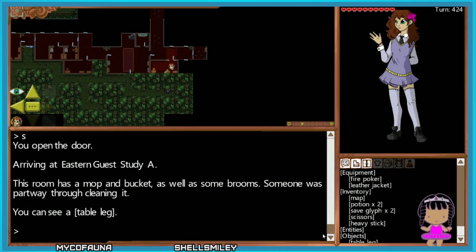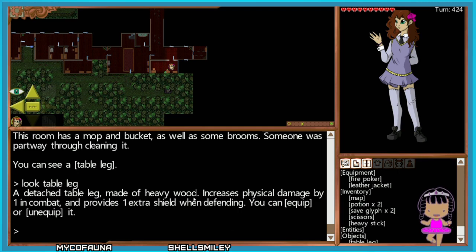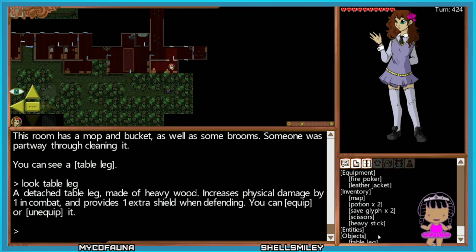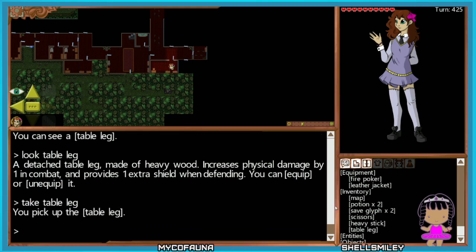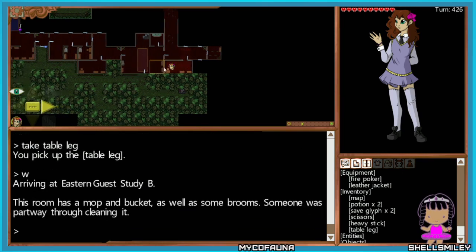A table leg. Is it better than my... physical damage by 1, provides an extra shield when defending. Okay. I mean, I can take it with me, but I don't have to equip it.